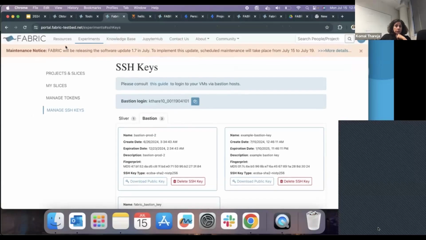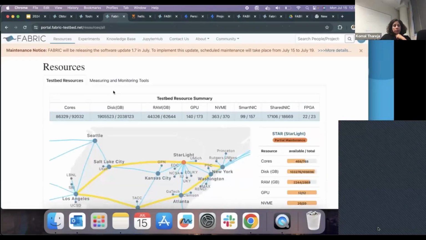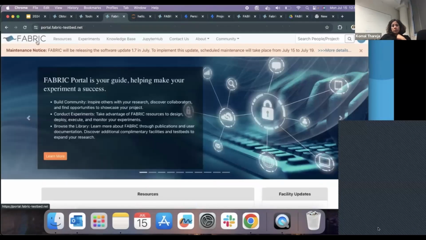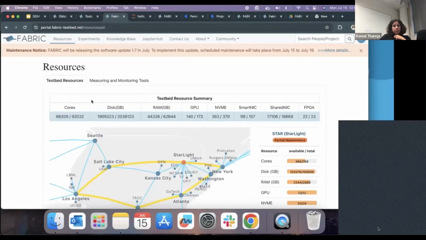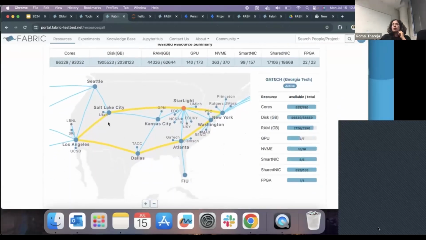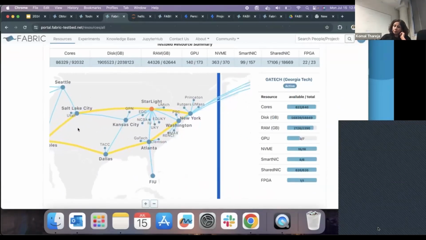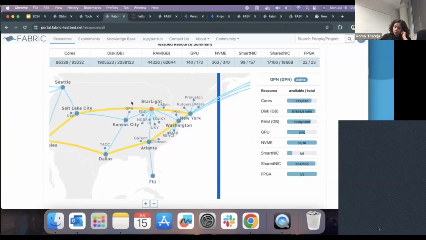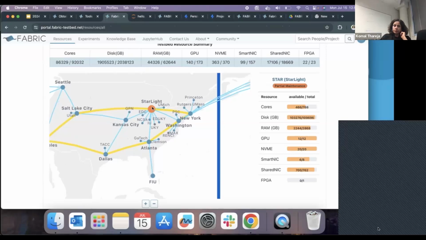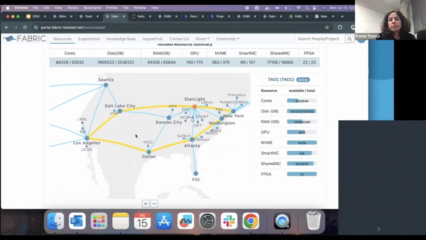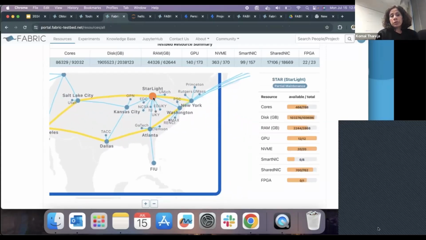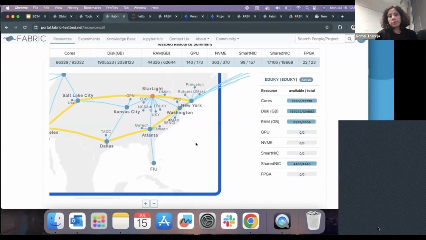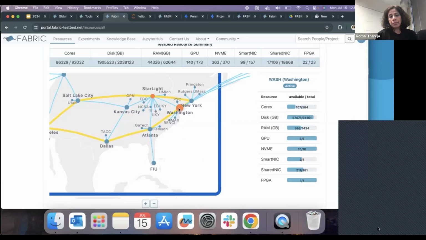You can also see the resources available on Fabric from the portal. I'm on the portal, click on this resources tab. You can see the entire map for Fabric here, and you can click on these blue dots to represent the sites. An orange dot indicates that that site is in partial maintenance. Some of the sites, if they are in full maintenance, will be shown as red, but the sites which are active are shown in blue.